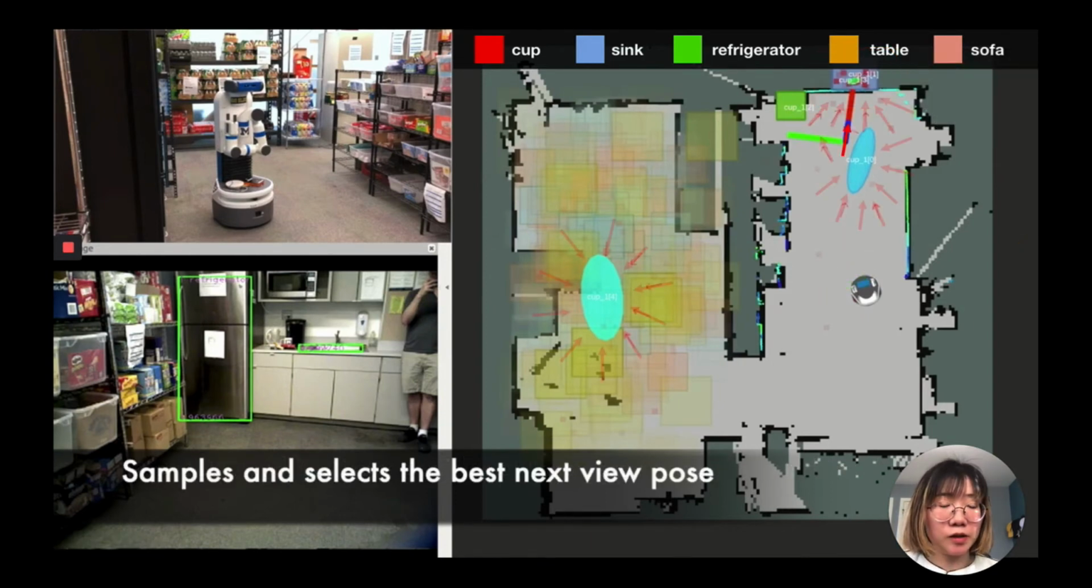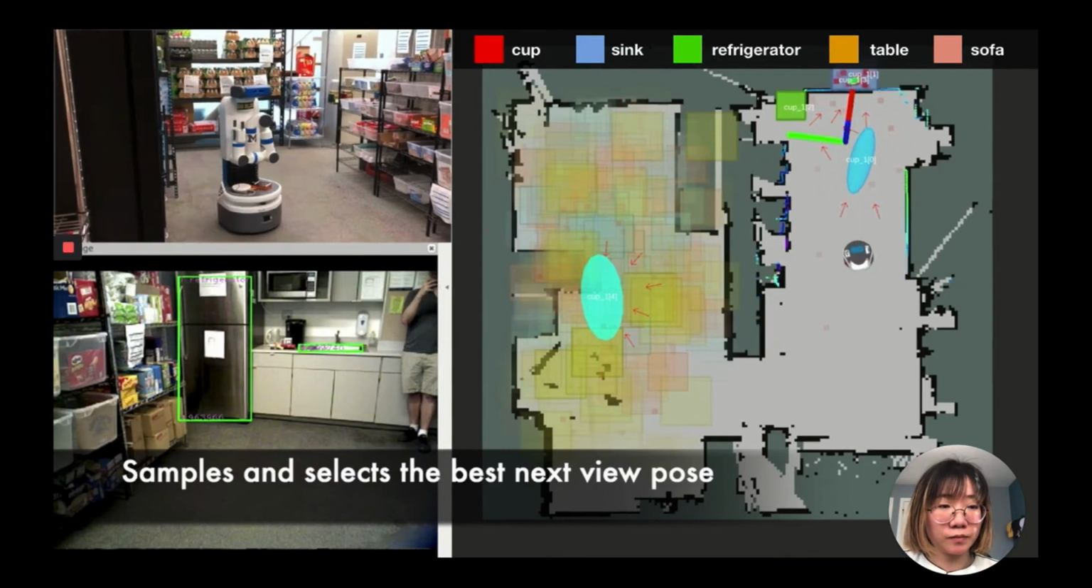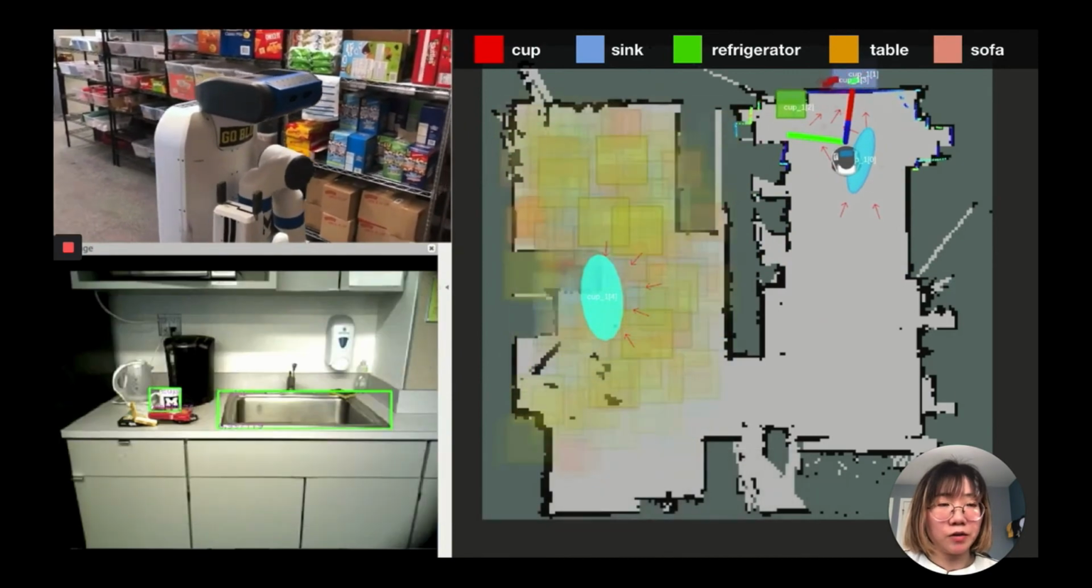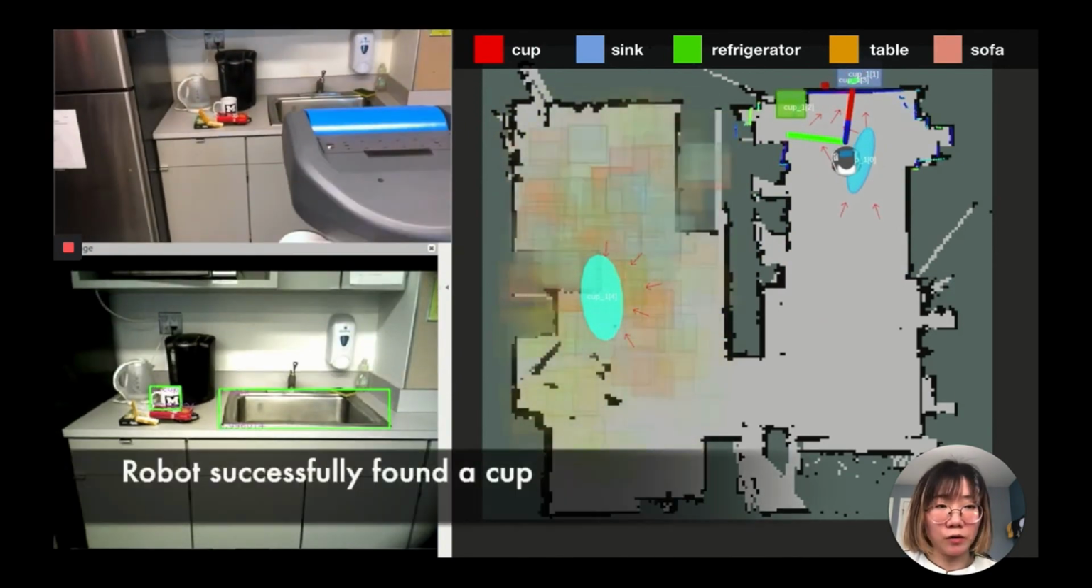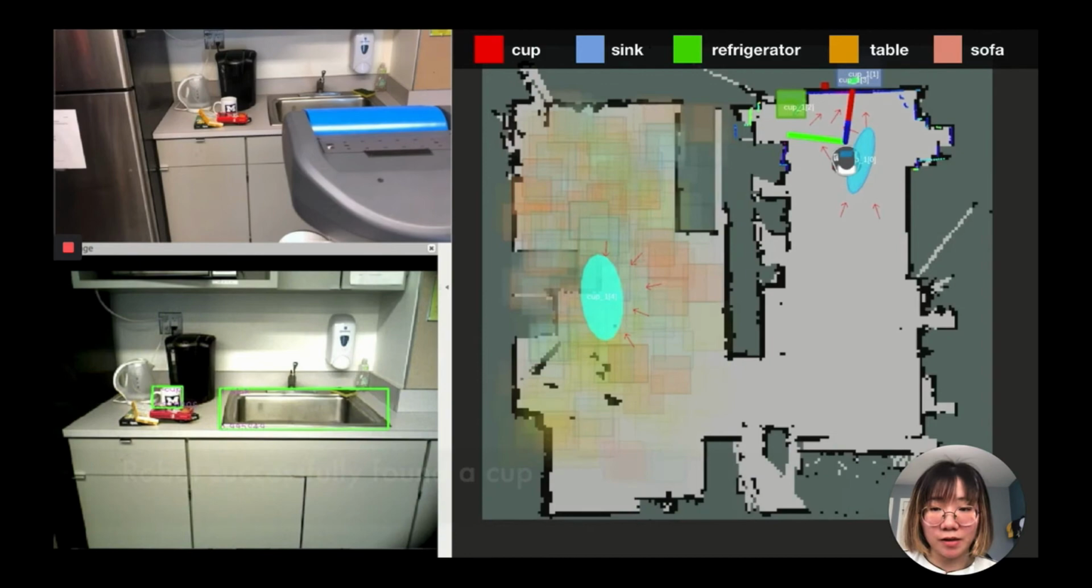And we go through the next Gaussian mixture model fitting, sampling and view pose selection process, and this is the resulting next view pose that the robot decides to go to, which leads the robot to examine the sink area more closely. The robot has successfully found a cup around that sink area.